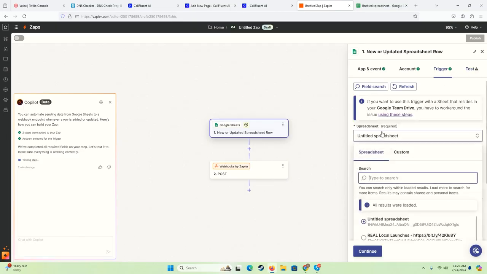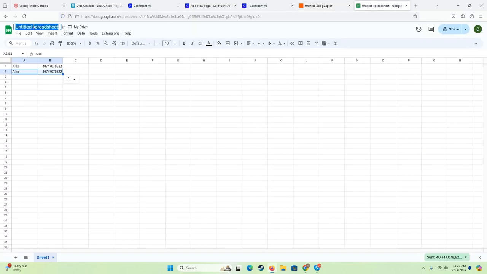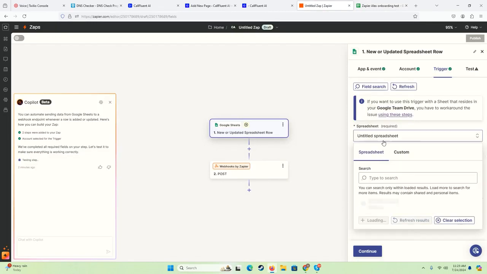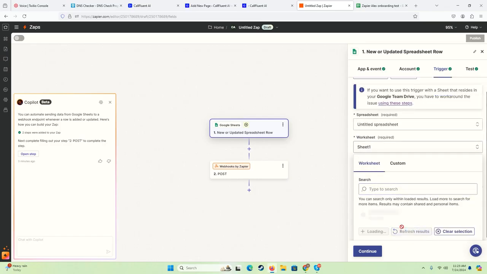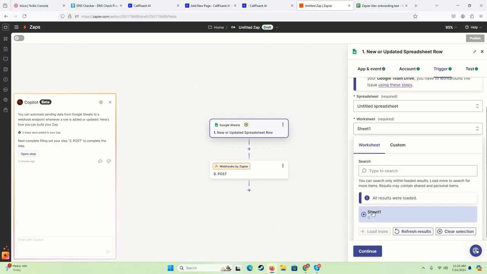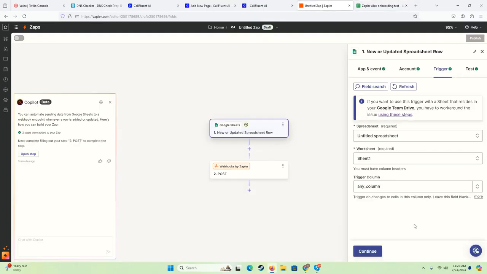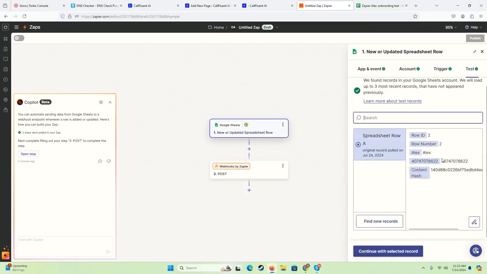Alright, so I think we didn't select the correct spreadsheet. This is the one, untitled. Let me just give it a name, Zapier Alex onboarding test. Let's just refresh the results and go ahead with this one, refresh results. And then any column, spreadsheet. Okay, so I can see the data right now in here.